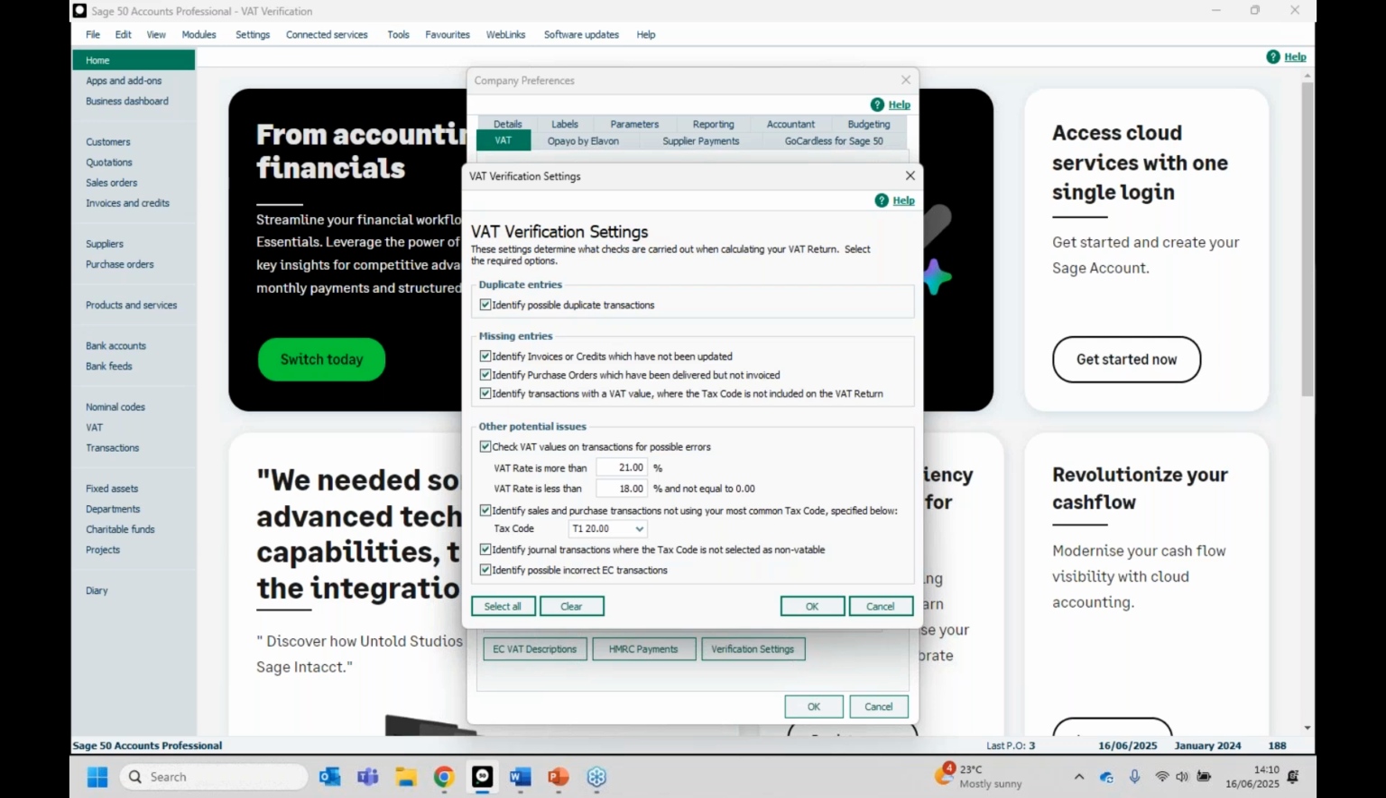So within this section, it's talking about the rates. So it's identifying where the rate is higher than 21% or lower than 18% if you are on standard VAT. And as I mentioned earlier, if you are based in Ireland, then your rates will be slightly different depending on your VAT scheme.